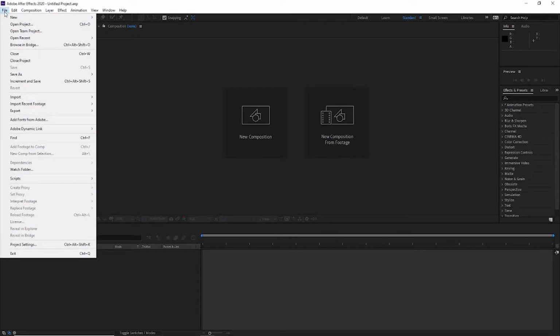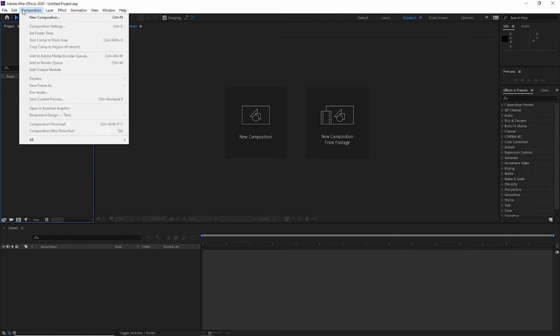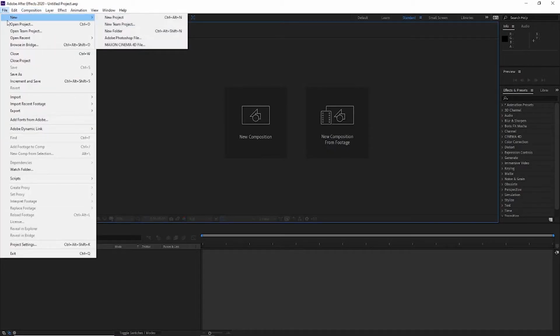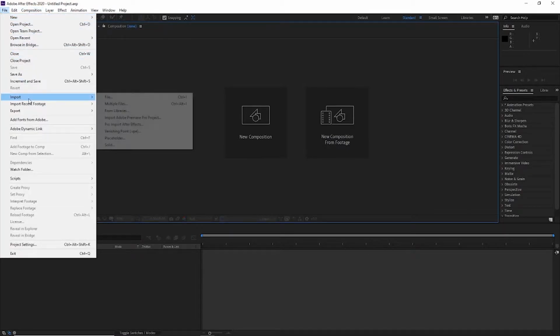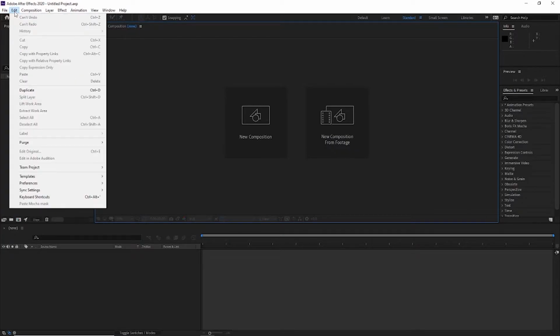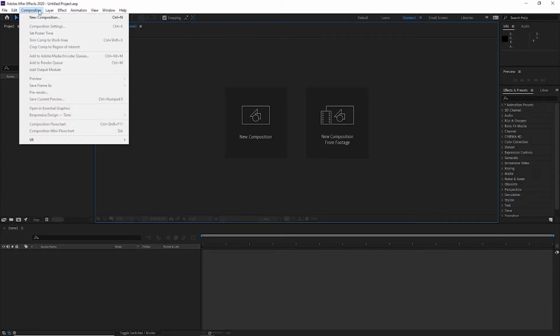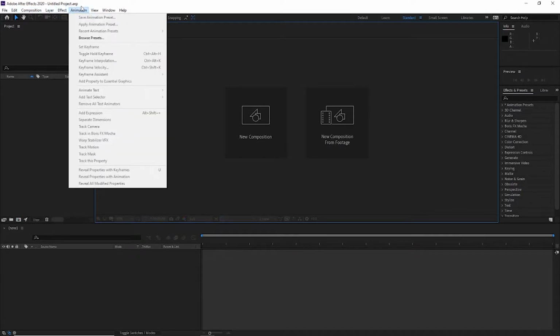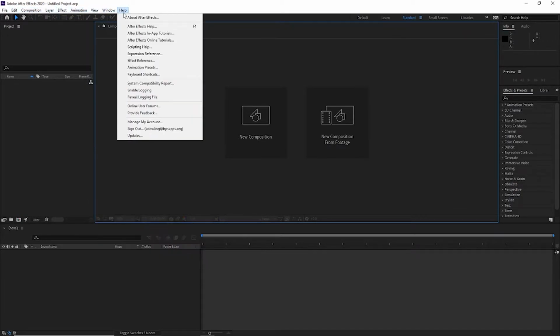So just like in most programs, we have the File, Edit. File lets you open new projects, close projects, import. Edit has copy, paste functions. Most of these things you can use shortcuts for, and it ends up being a lot faster. Most of the rest of these windows we'll go into more later. Composition, Layer, Effect, Animation, View, Window, and Help.